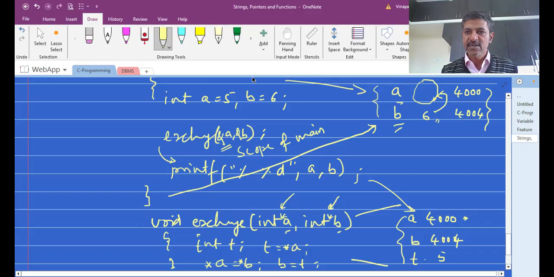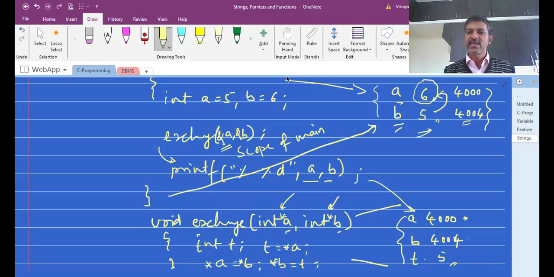So at this stage, both A and B are same. Next step, you are doing star B equal to T. That is content of 4000, which is this, should be initialized with T. T is what? 5. So 5 comes here. Now if I print A and B, you see the new values 6, 5 and they get printed.